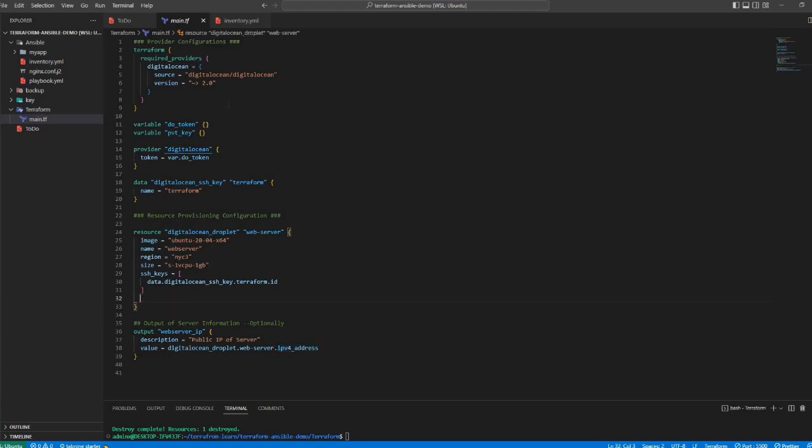And here the most important part is the Terraform required providers. You have to tell Terraform which provider you're going to use.